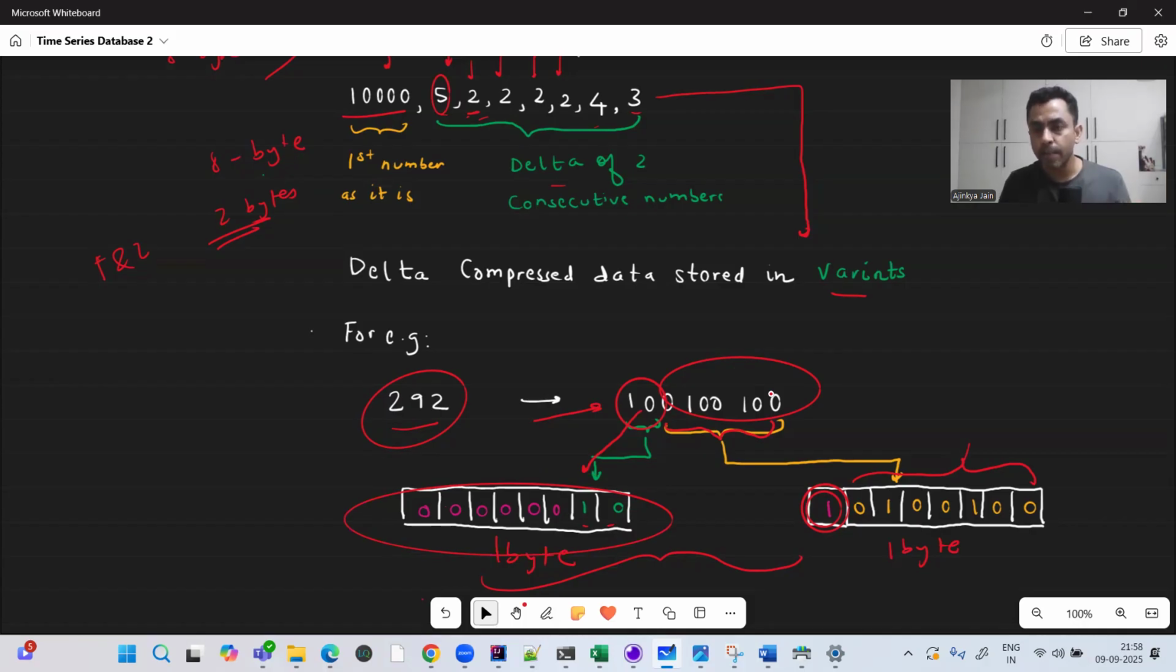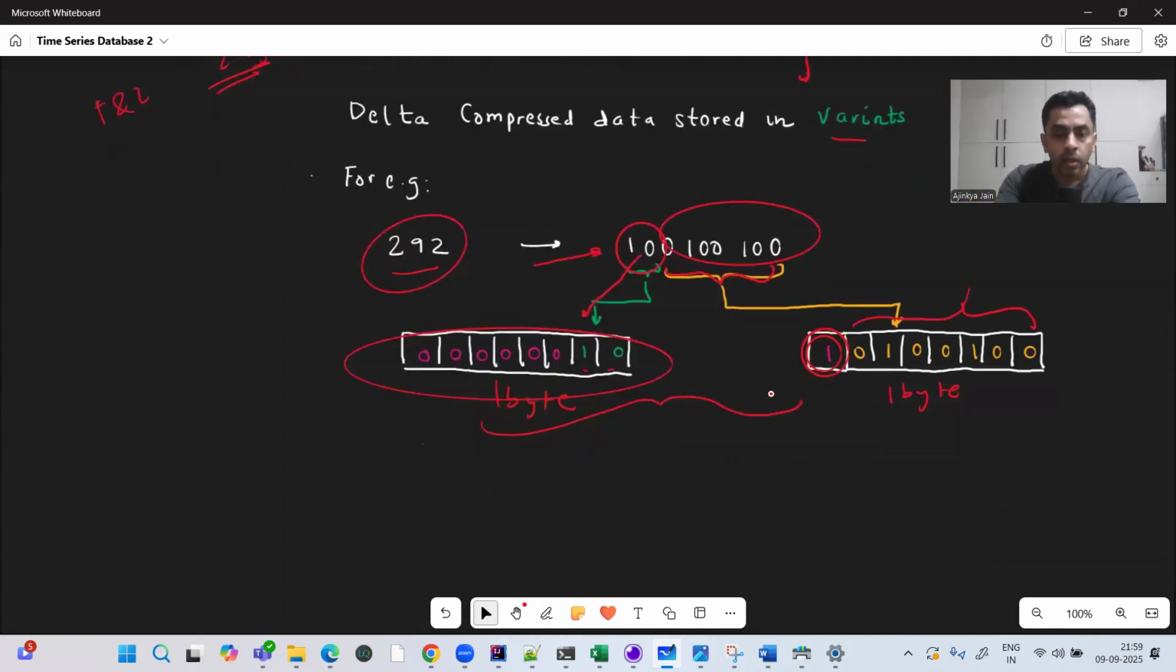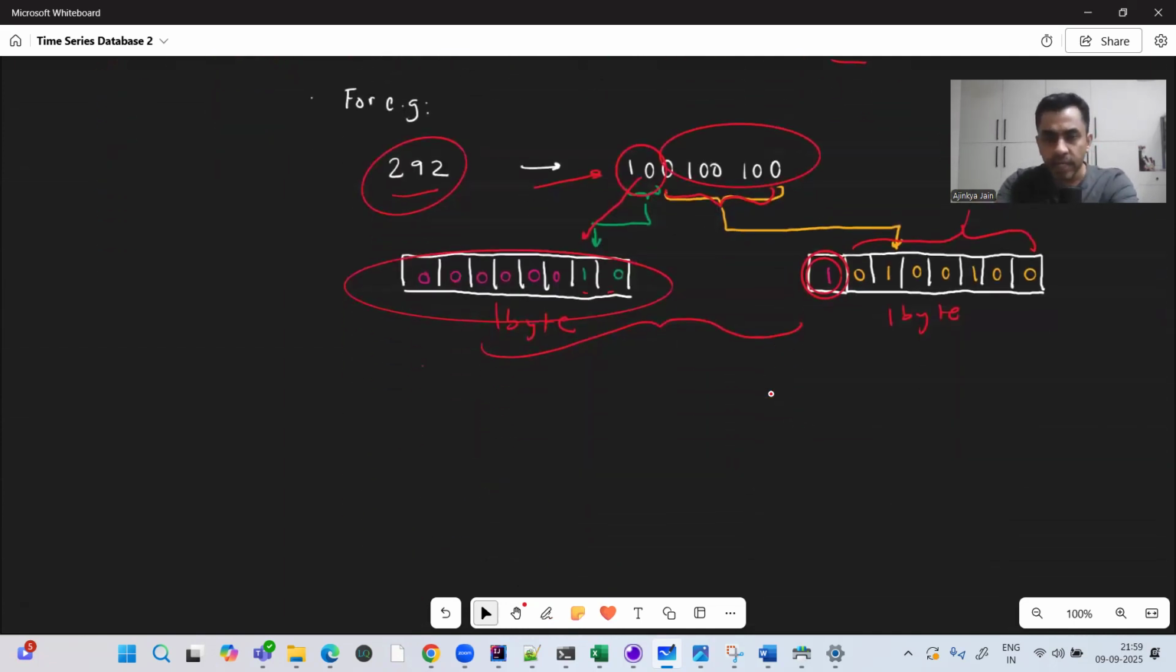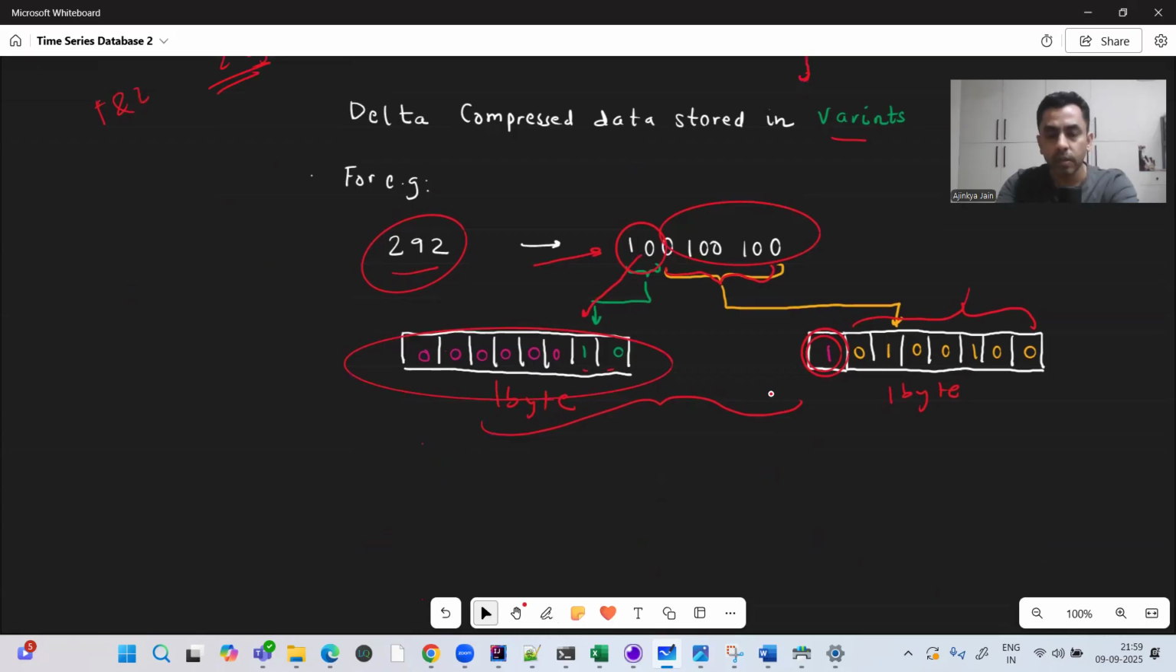It does delta compression. Because of the low variance, there is a huge scope for compression, and this is how your storage is optimized. So this is it. I hope you have got the gist of the time series database, what is time series data, and in which use cases we can use time series databases.